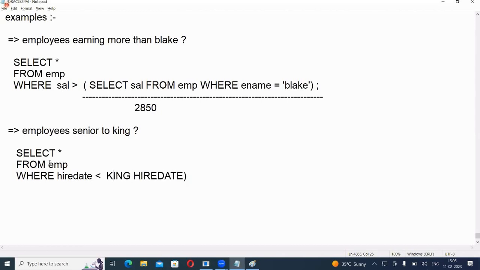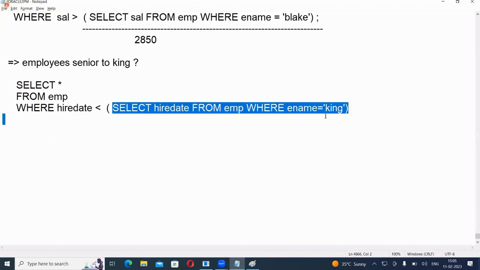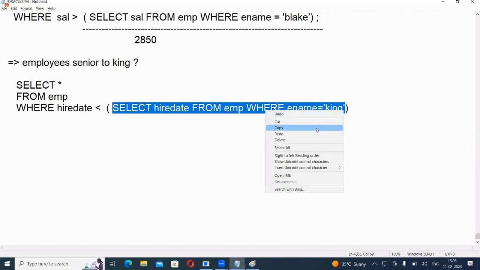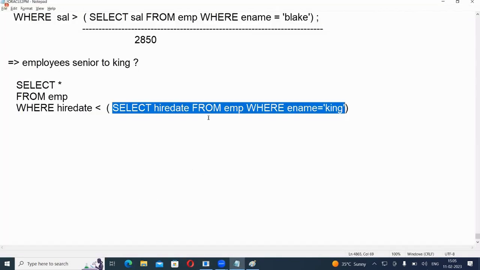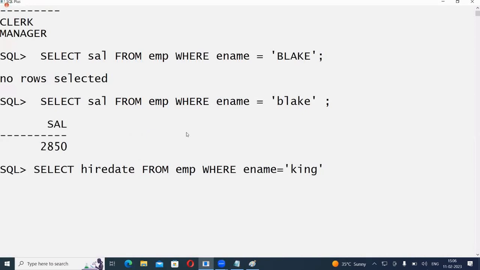But do you know King's hire date? You don't know. Then how do you get King's hire date? Select hire date from EMP where ename equals King. Ename equals King. Then what is executed first? The subquery is executed first. What the subquery returns is King's hire date.